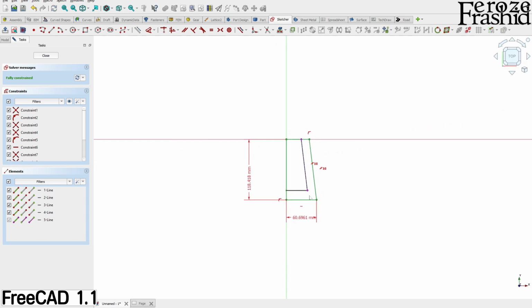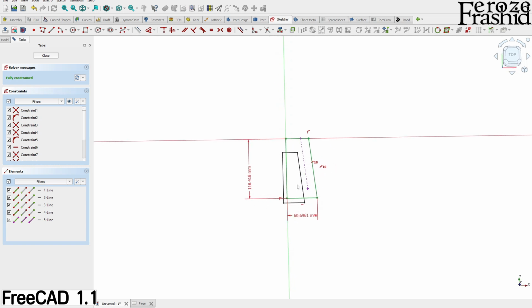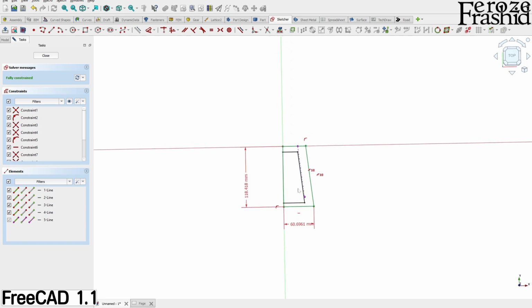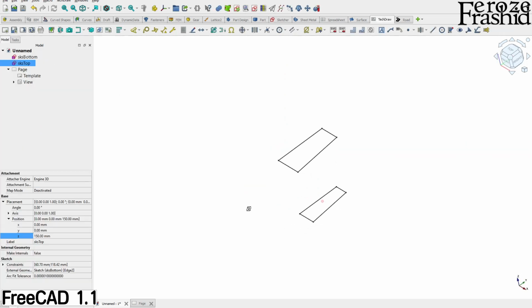And my friend, that is a fully constrained sketch, which is wider than this bottom sketch on both sides, on the side and on the front, because we have 7 degrees inclination on both sides. All right, awesome. Now, so these are our guidelines.